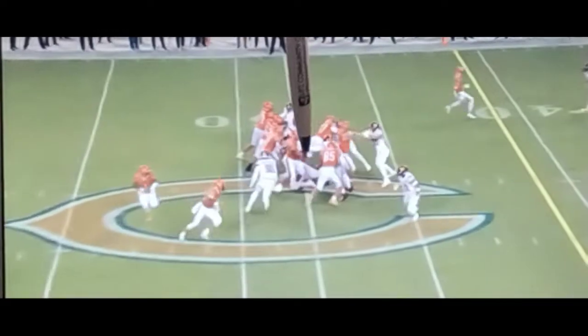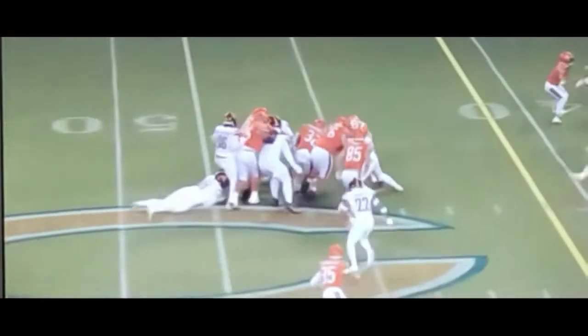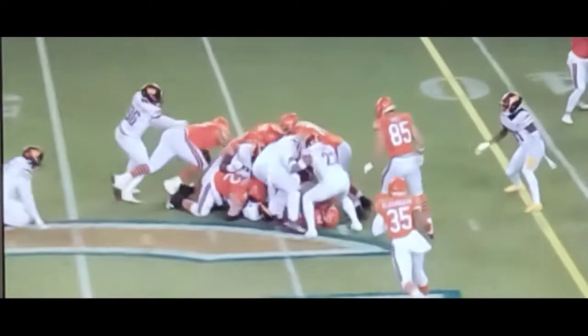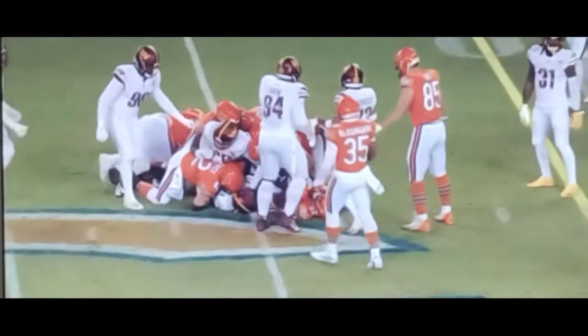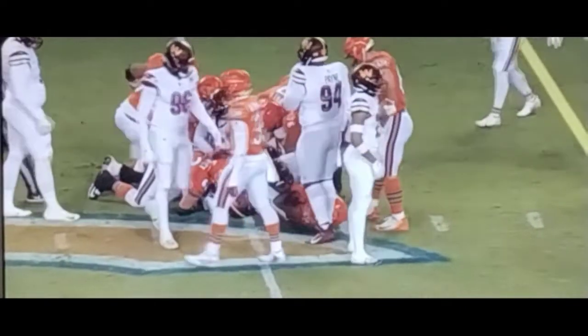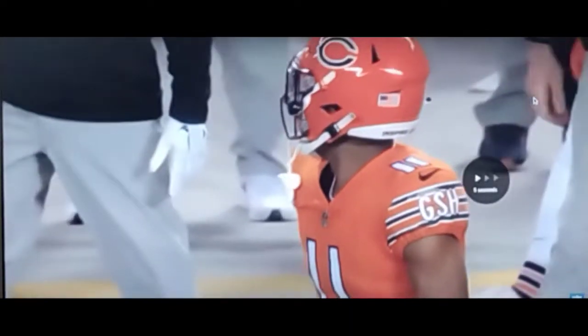Look at these D tackles, not really getting pushed. They're allowing guys to push them back. So right now the Commanders are laying down in the first half. They're just letting guys get onto them and push them back like they stole something.